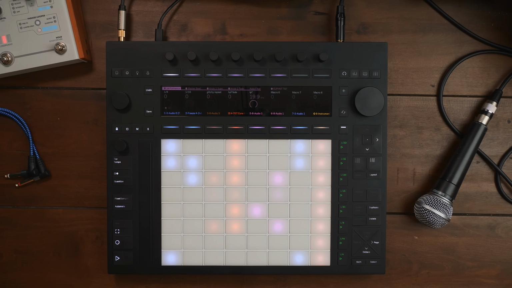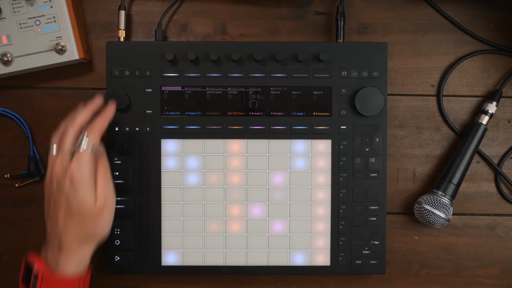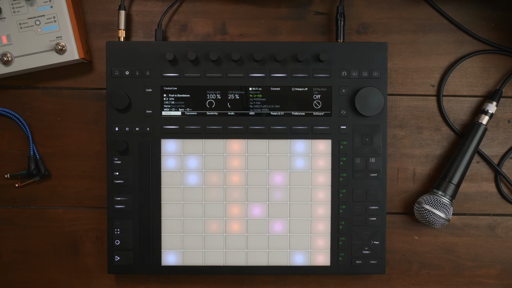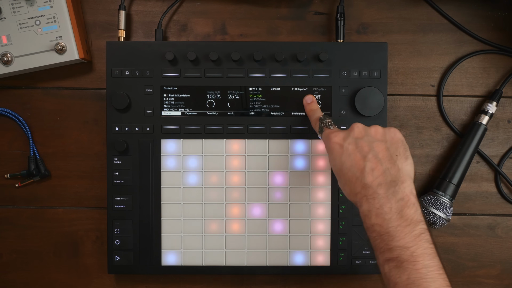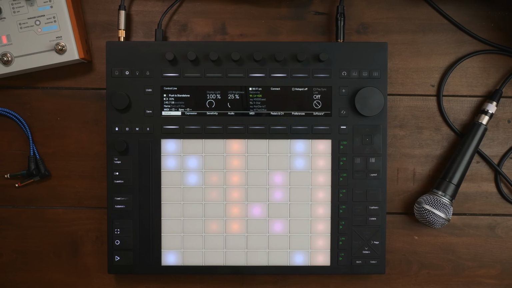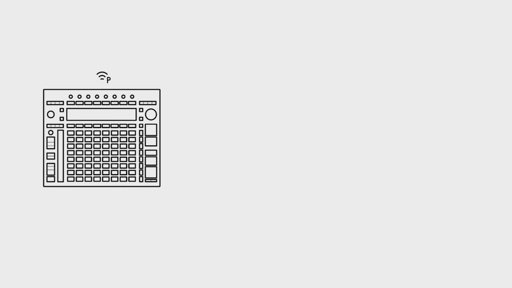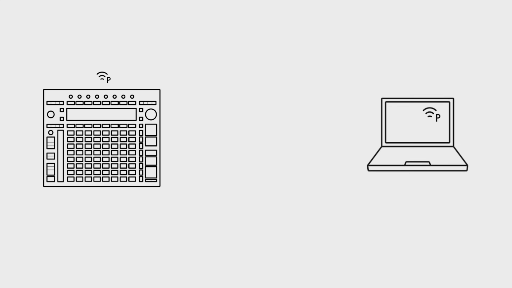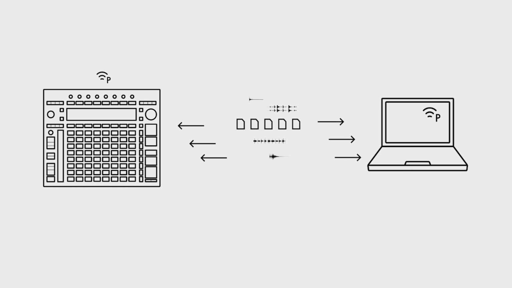Another quality of life feature they added, which I can't really show off here, is the ability for Push to create its own hotspot. Meaning if you're traveling or if you're at a venue, you don't need to connect to their Wi-Fi to transfer or connect to your laptop. Push can be its own hotspot that you can connect to with your computer, and you can do any kind of transfer or however you want to work with them that way. You're not reliant on an external Wi-Fi connection. That's really great as well.